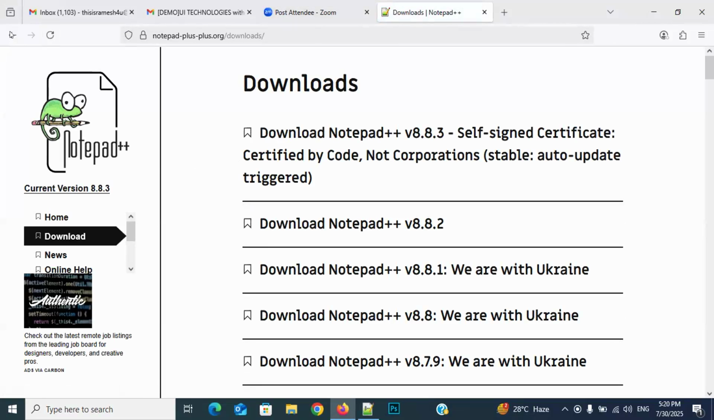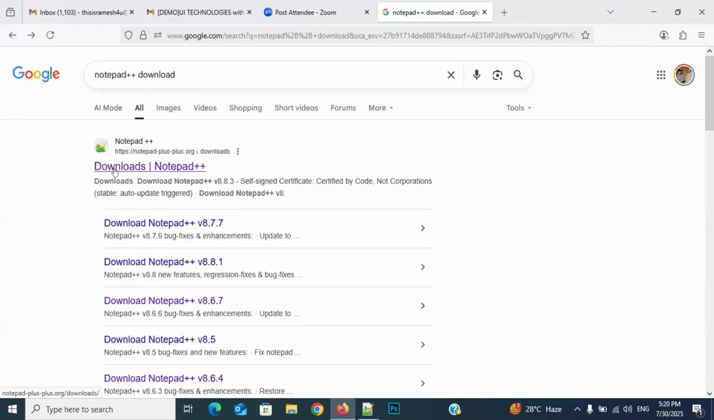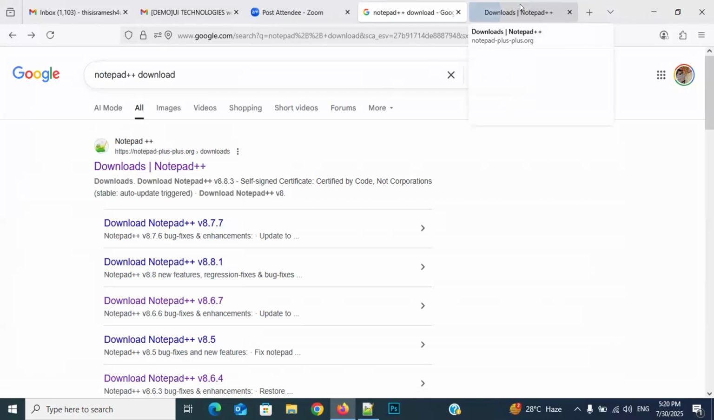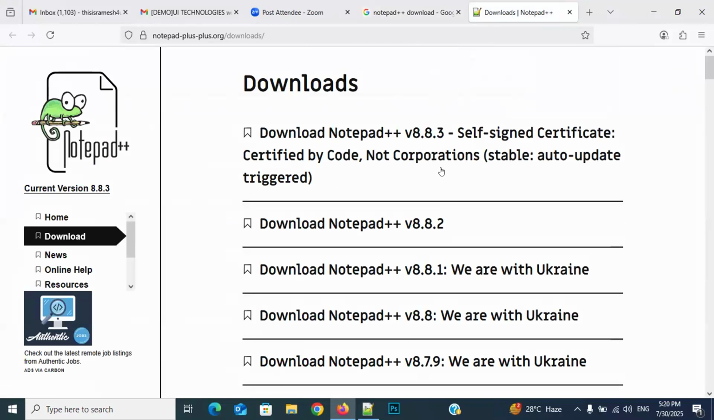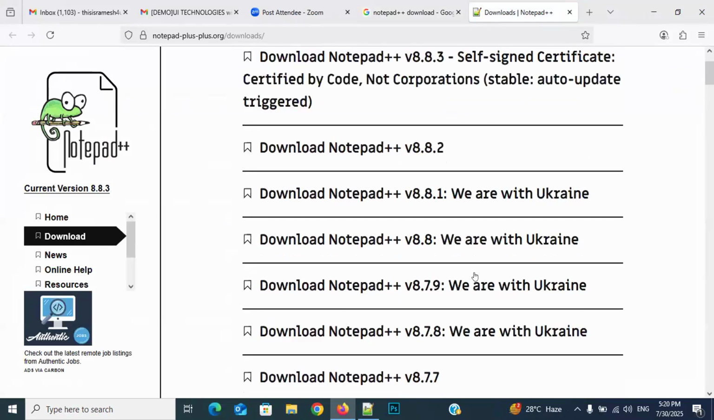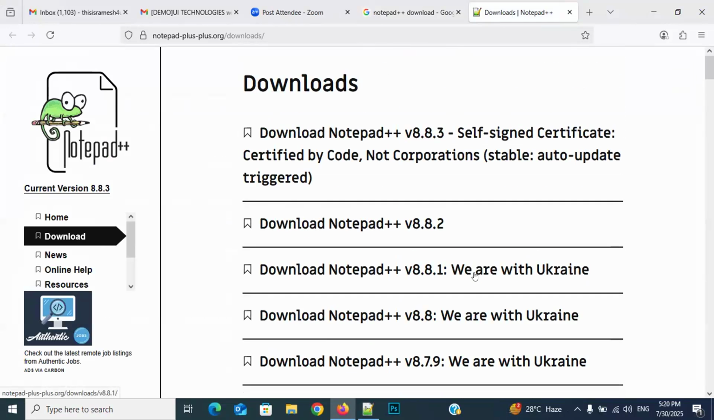See it, everybody. Notepad++ download, and you are getting these things. Now right click. See there, it's coming like this. There are so many versions. People will feel a little bit confused. No need to worry. If you want to install any software, it is better to install the stable version.